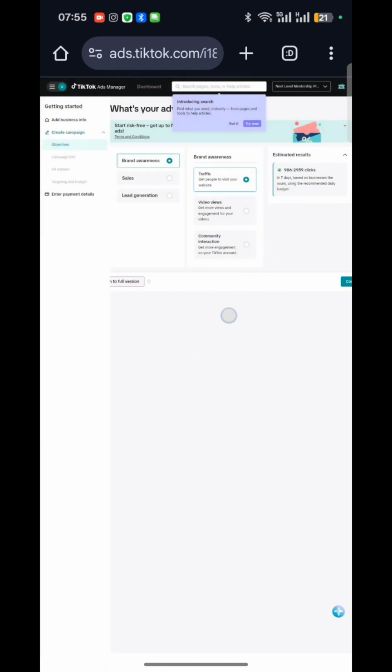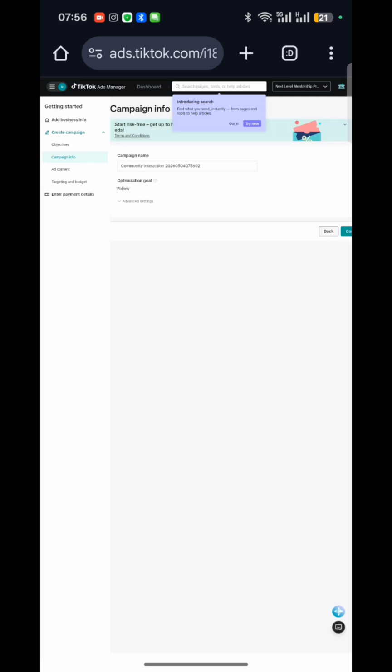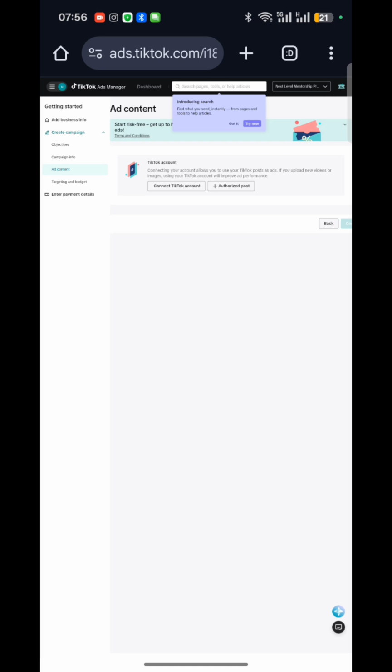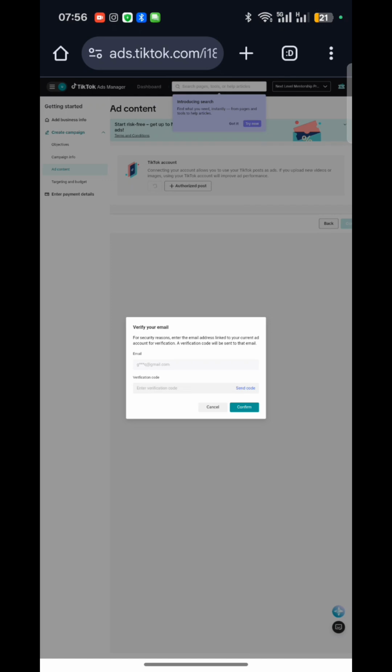Okay, so if you want to run your ads right away, you could select any of these objectives. Let's select community interaction. Then click on continue. So optimization goal is follow for this one. Click on continue. You can see the continue button just at the end. Next, you connect a TikTok account. You can do this at different levels. So you just click on connect TikTok account. I'm going to show you. Okay, for authentication, we're going to authenticate again.